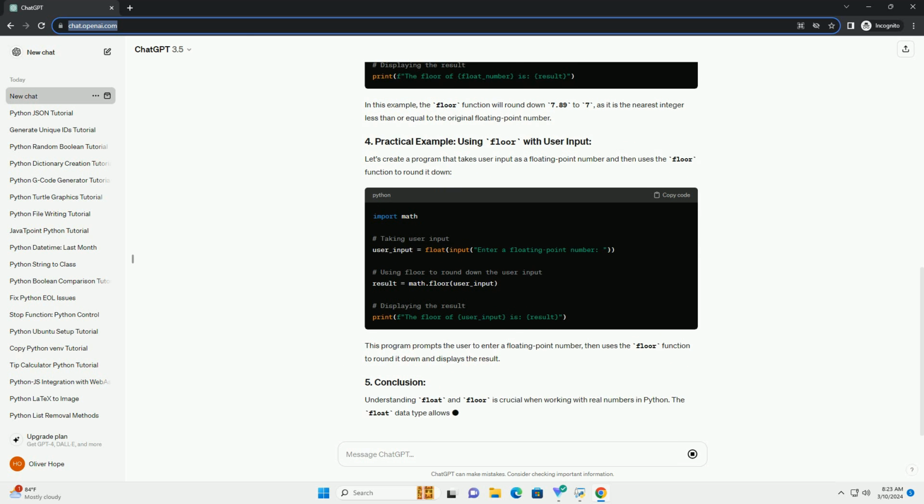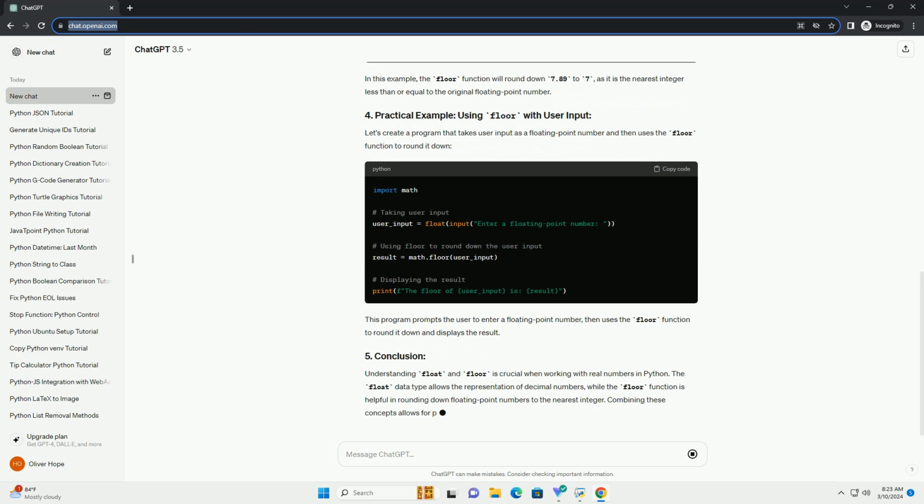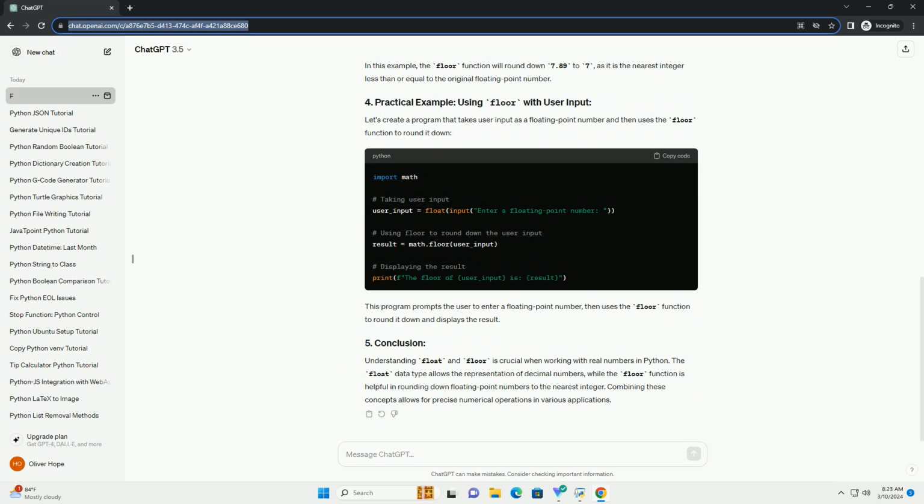Now, let's see how to use the floor function with a floating point number. In this example, the floor function will round down 7.89 to 7, as it is the nearest integer less than or equal to the original floating point number. Let's create a program that takes user input as a floating point number and then uses the floor function to round it down. This program prompts the user to enter a floating point number, then uses the floor function to round it down and displays the result.